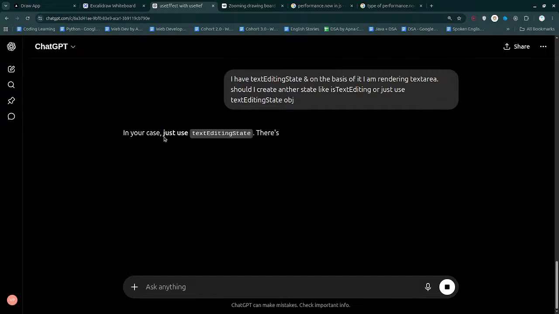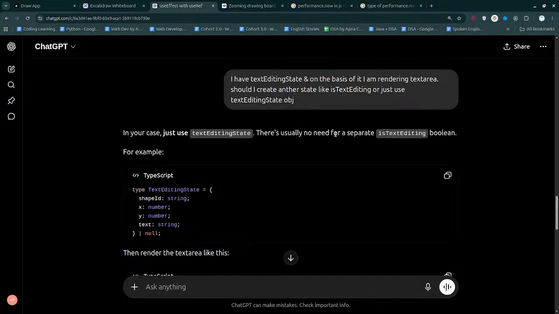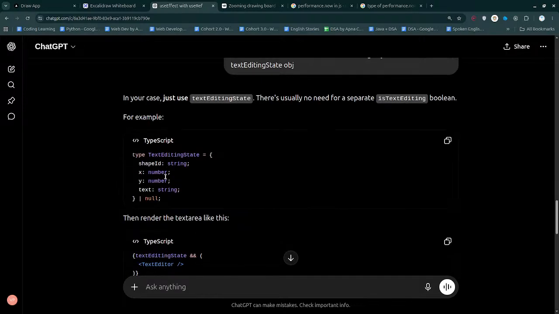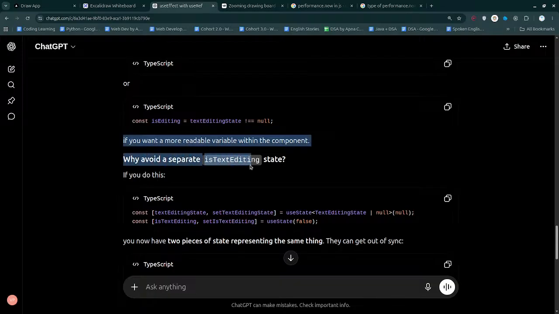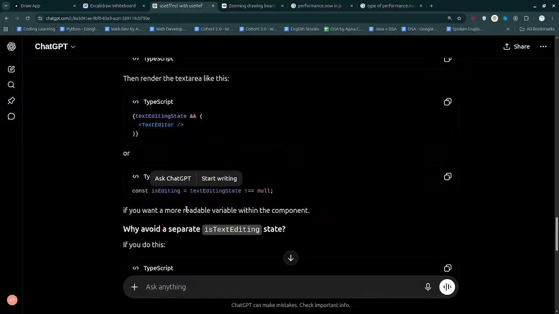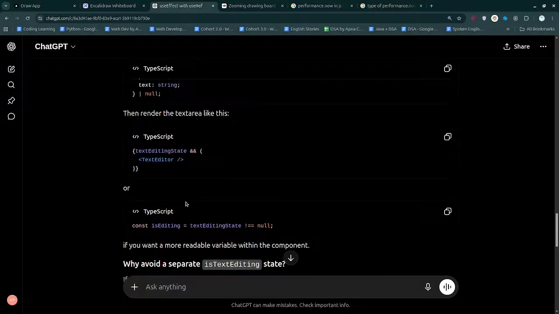Just use text editing state. There's really no need for a separate boolean. Yeah, that's what I was thinking. Thank you very much. If you want a more readable variable within the component, why avoid a separate isEditing state? Oh yeah, we can just simply keep it.